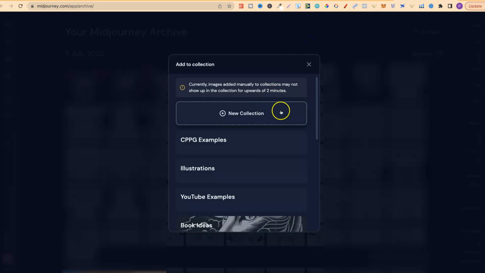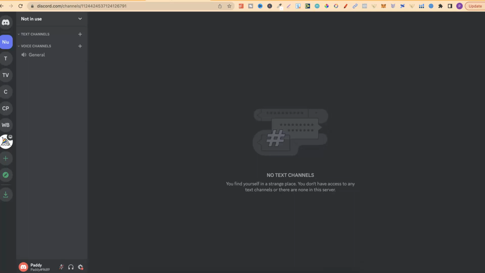Then every time you go to add it, you can simply just click on which collection you want to add to, and it will add it in there. Now this is a great way to stay organised with your gallery. But the second way which I wanted to share is in Discord. Now me personally, I've known about this for ages. You've probably known about this as well.